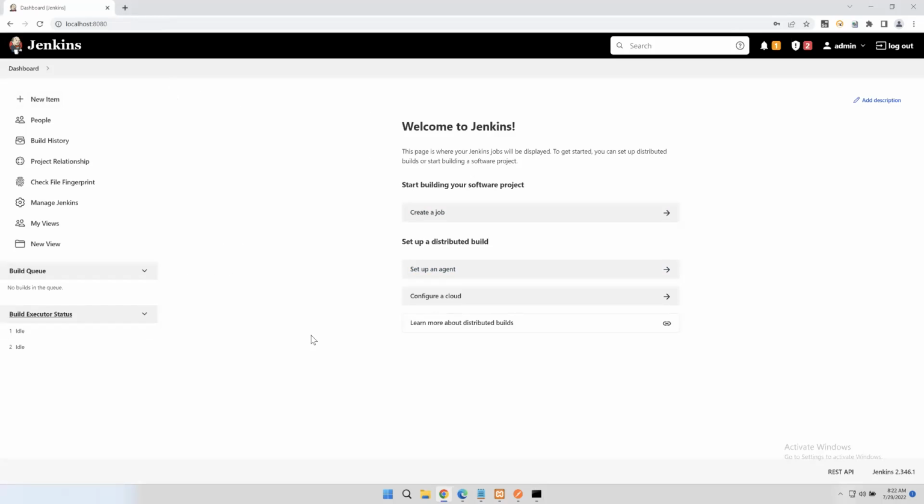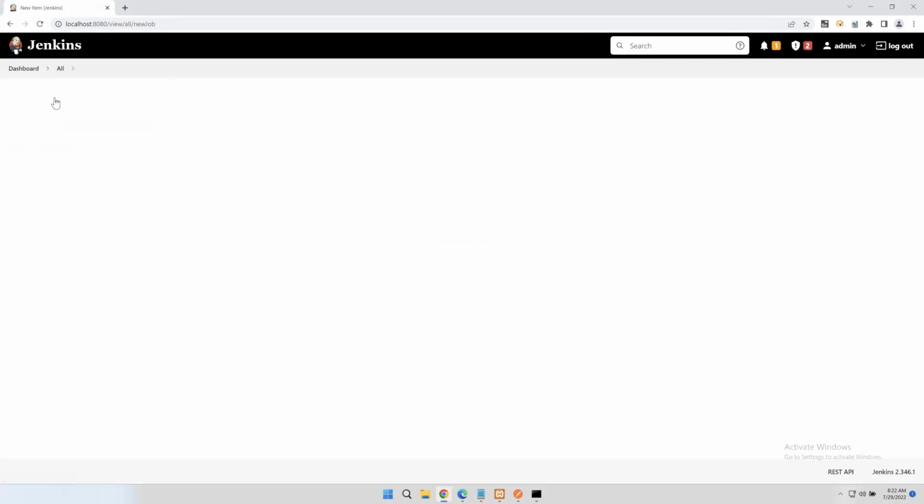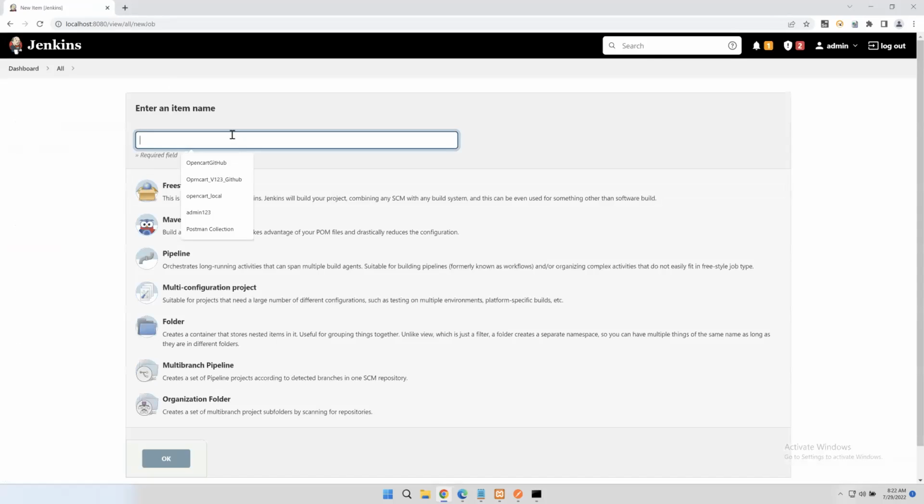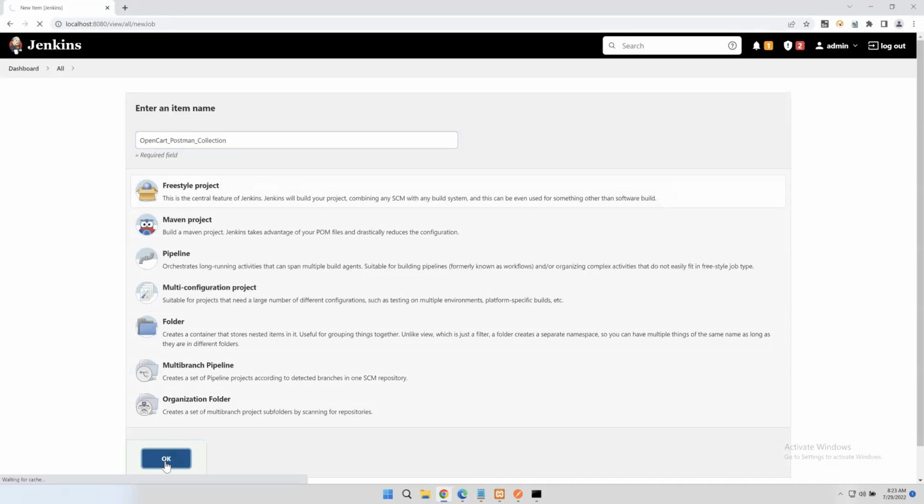So now we have to create a new item. Go to new item, and here we have to provide the name. I am providing something called open cart Postman collection. I'm just giving some project name. Okay, this is the name I have given. Here we have to take the freestyle project. So select the freestyle project, then say okay.